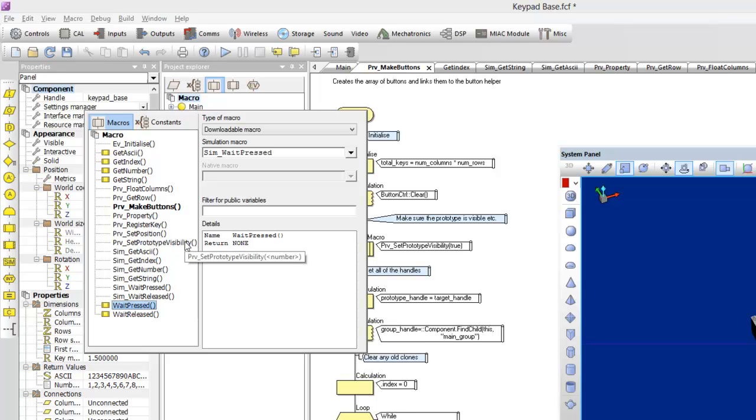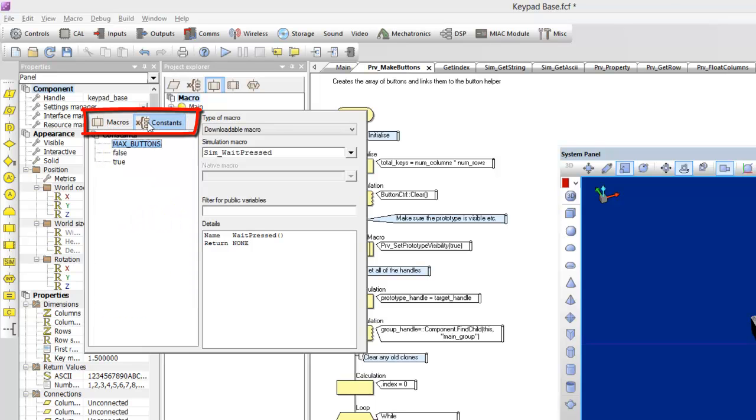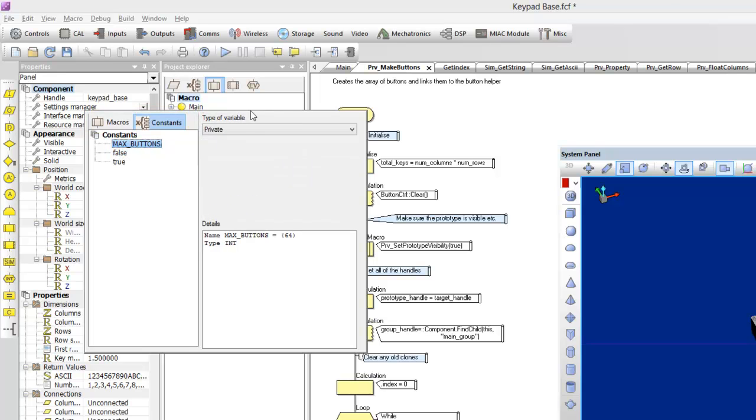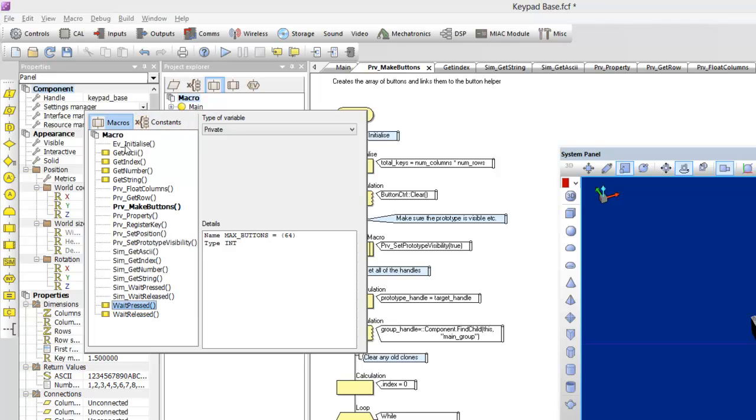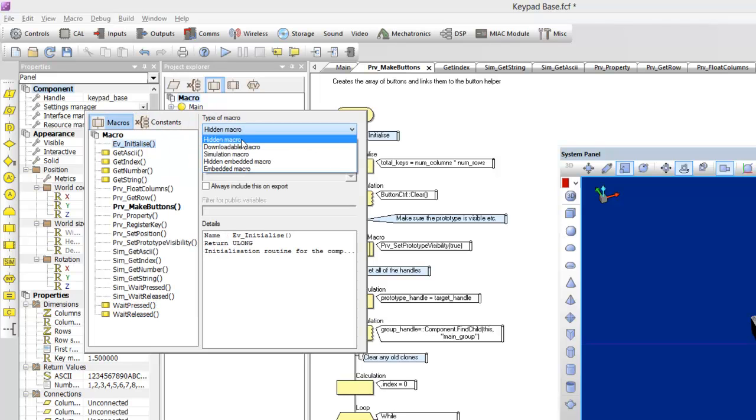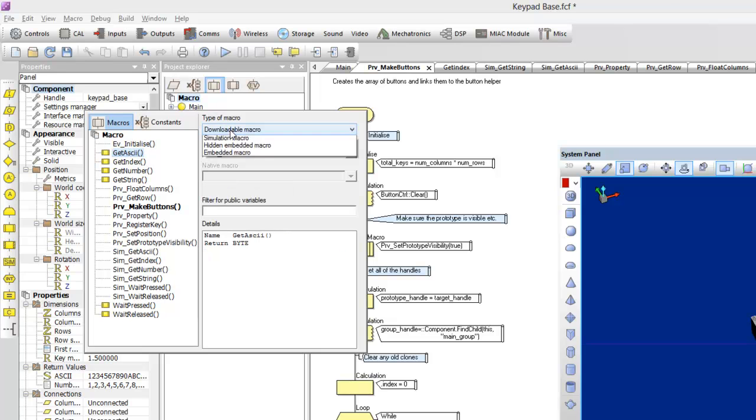Okay, let's cover how to use the interface manager. When you load the interface manager, you can use the tabs located here to switch between the macros in your project or the constants. For constants, you can select whether each constant is public or private. For the macros, there are a few more options. Hidden macros will not be shown to the end user. All their code will be hidden and they will process in the background without needing any input from the end user. Downloadable macros will be shown to the end user.